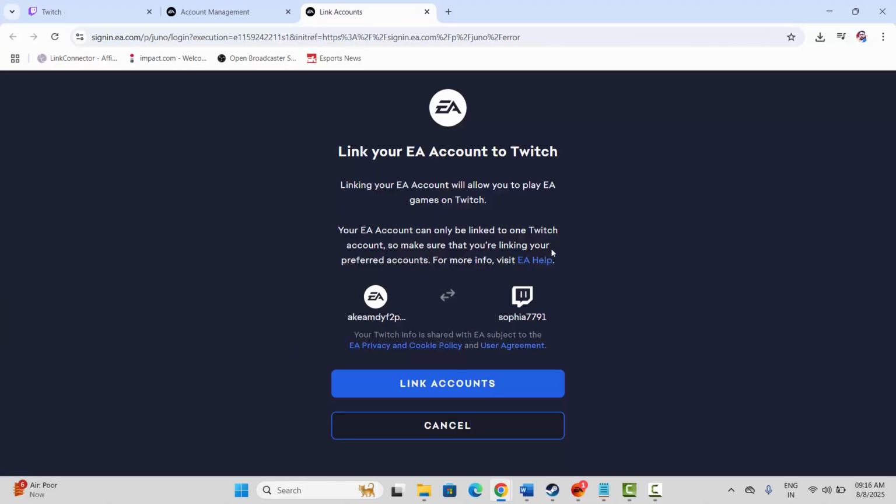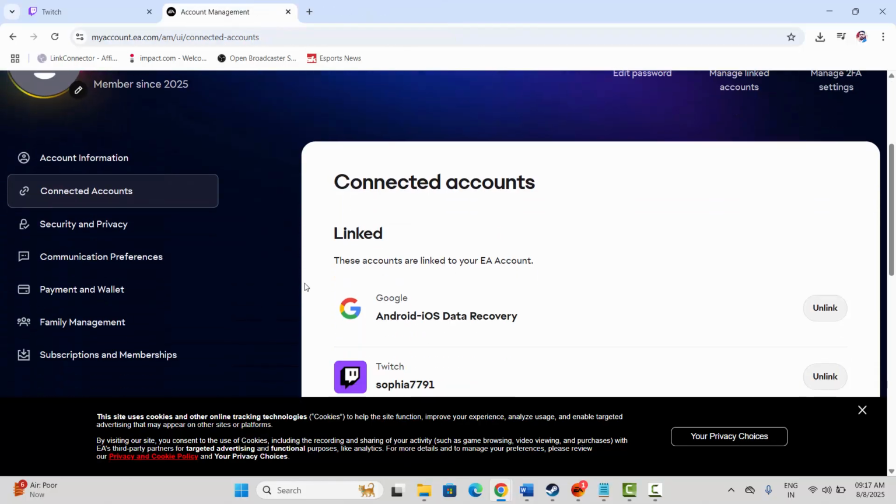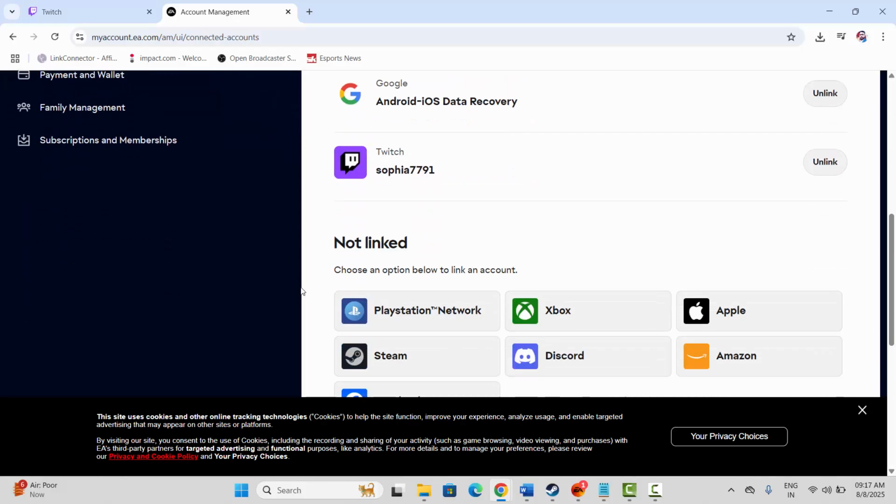Now it will open in a new tab. Here you need to sign in. Check, it's telling link your EA accounts to Twitch, so simply click on link accounts option, and after that your account will be linked. Now you can see that Twitch has been linked to EA.